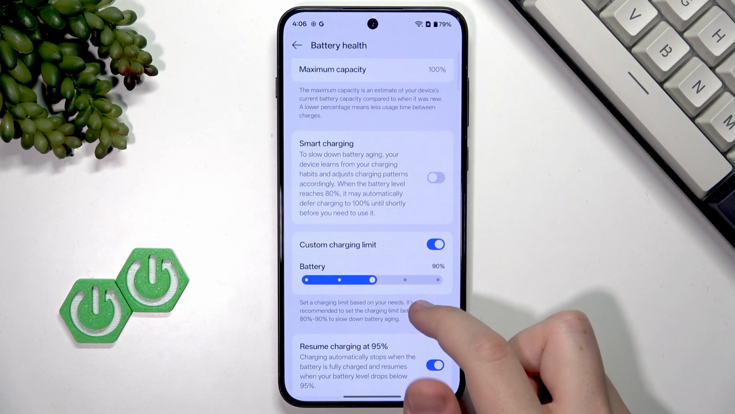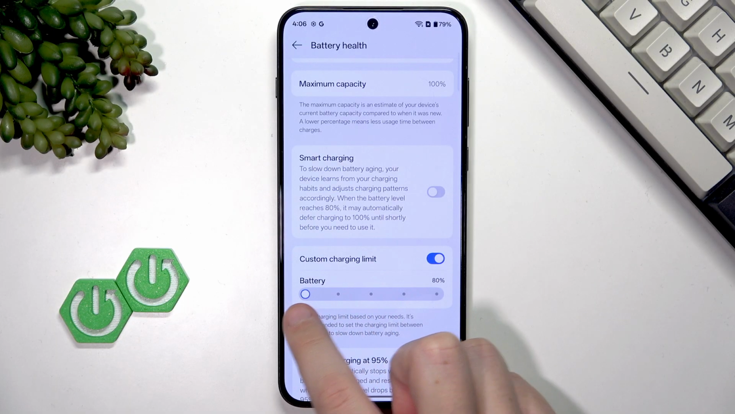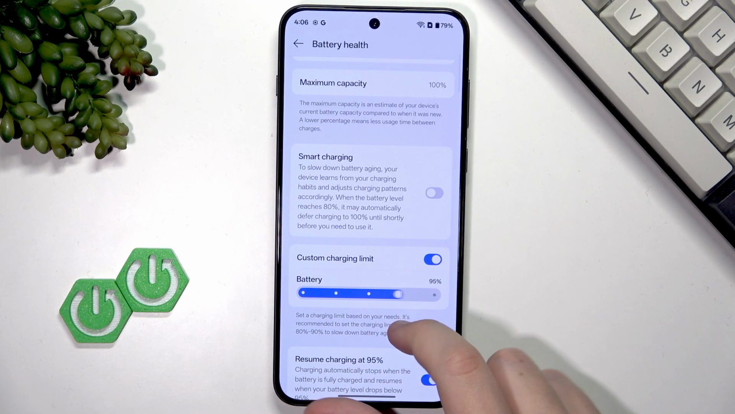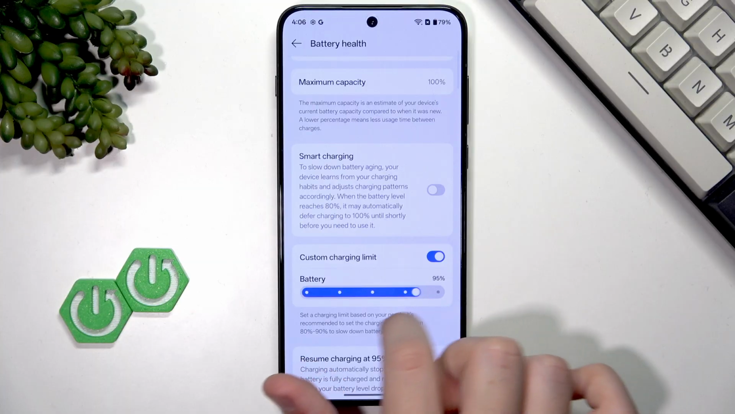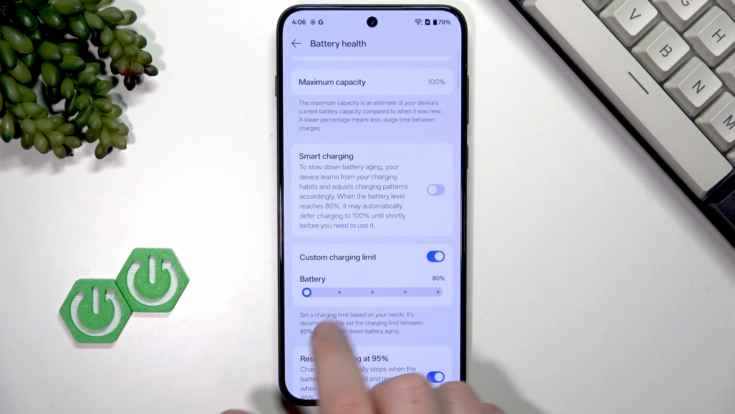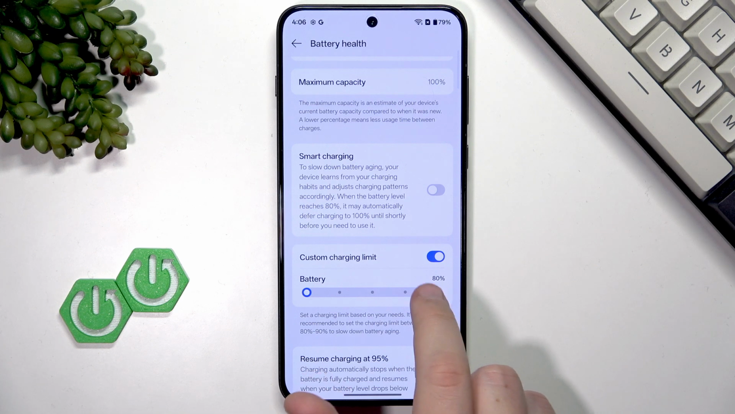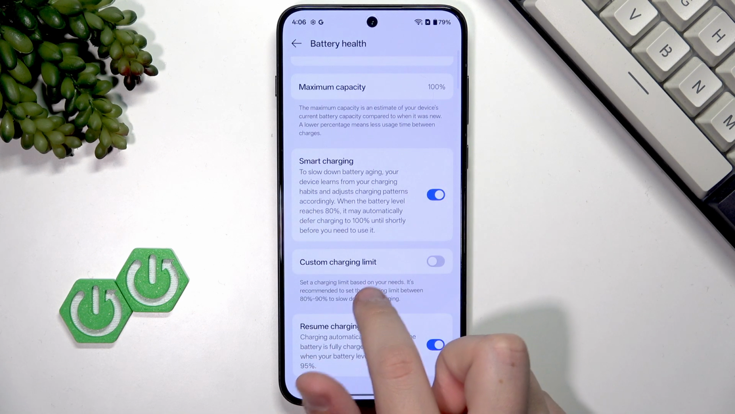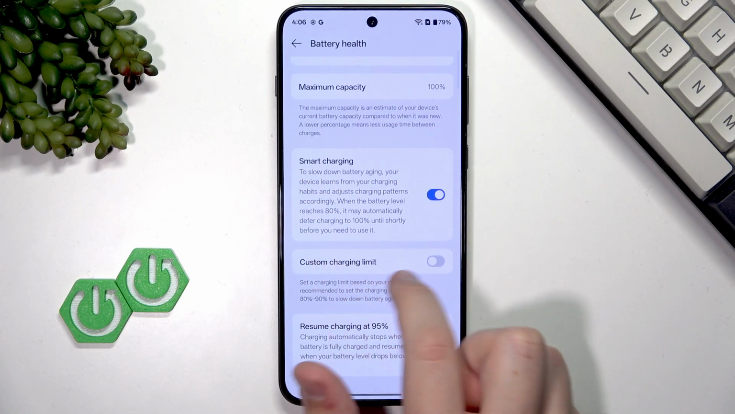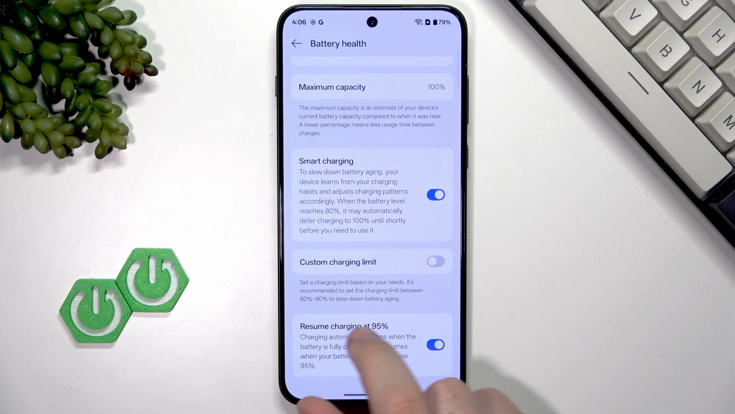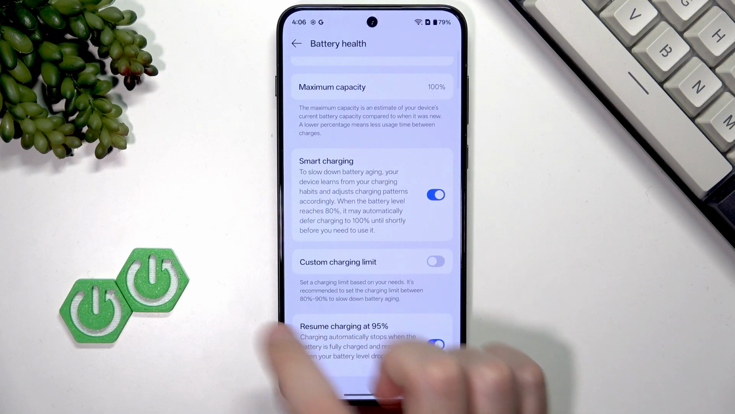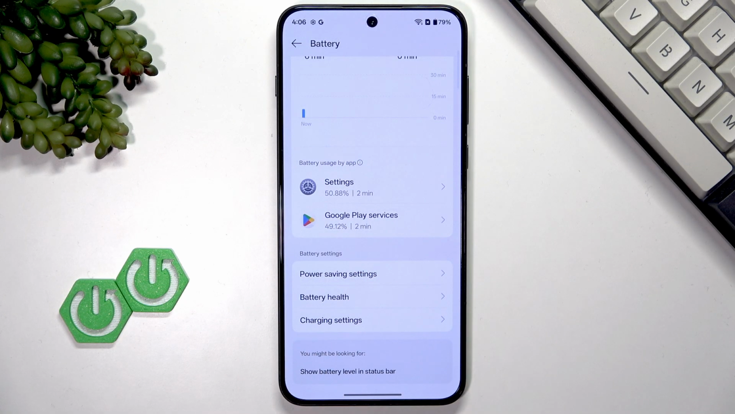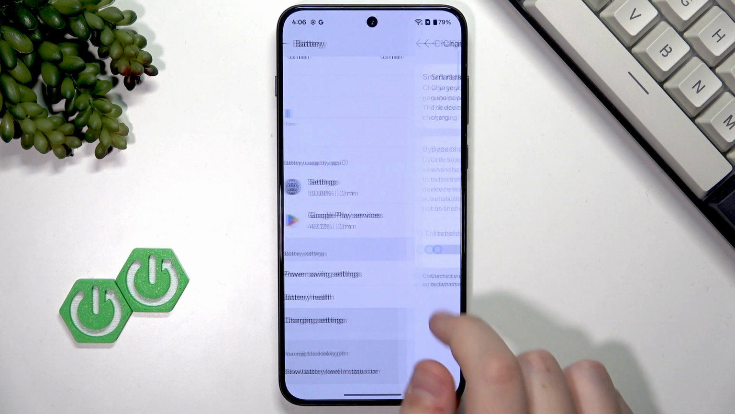Now, custom charging limit, we can set it up to 80 or 100. So from 80 to 100 with the jumps of 5%. Now, this is very cool because it will slow down battery aging if you set it up to 80%. And yeah, I use smart charging anyway, but this is a cool feature. And resume charging at 95%. So charging will automatically stop when the battery is fully charged, and it will continue until our battery is at 100 again from 95%.